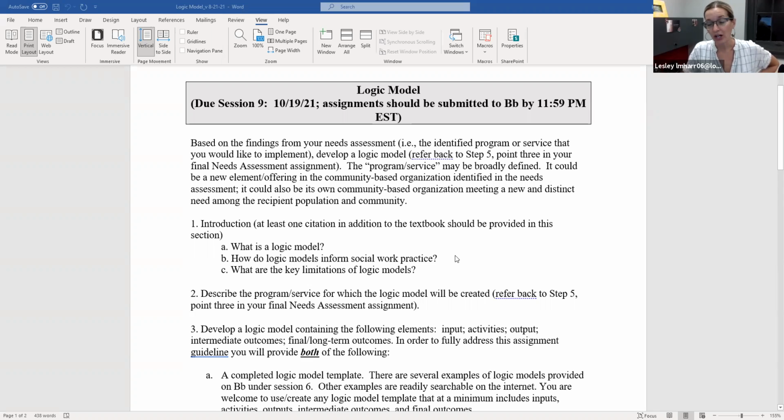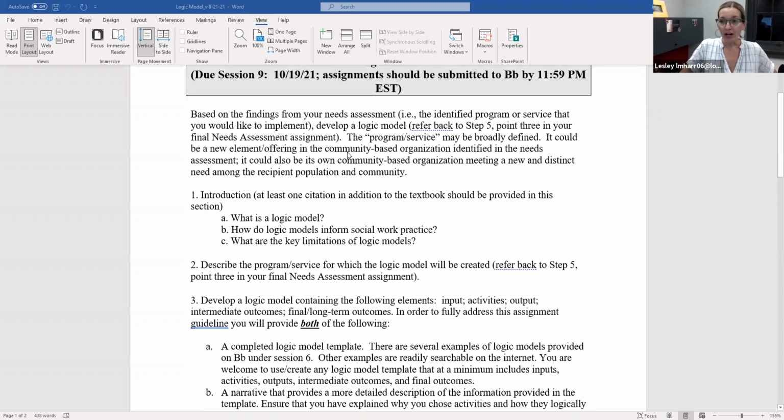We've been working really hard, especially section 6 and your needs assessment will all feed into this assignment. So the logic model is really based on the findings from your needs assessment. So you've identified the needs within the program, within the community, and then you also, in the final section of your needs assessment assignment, have identified a program or service that you would like to implement, and you're building your logic model around that.